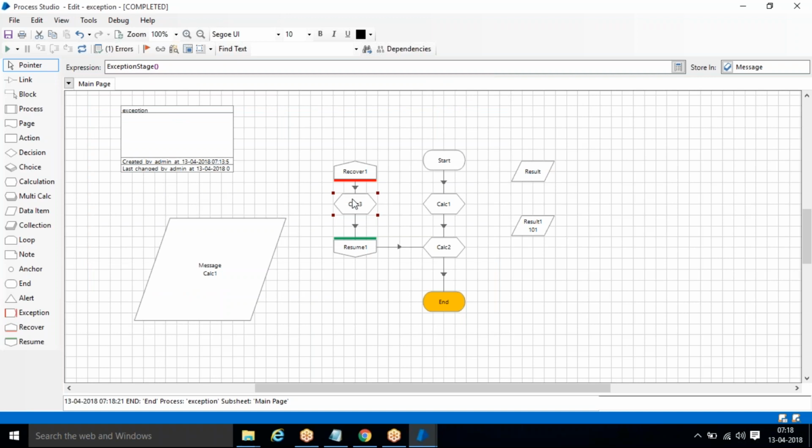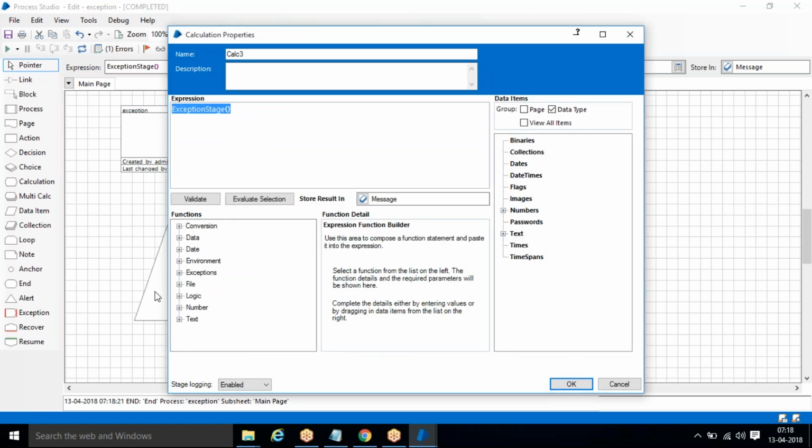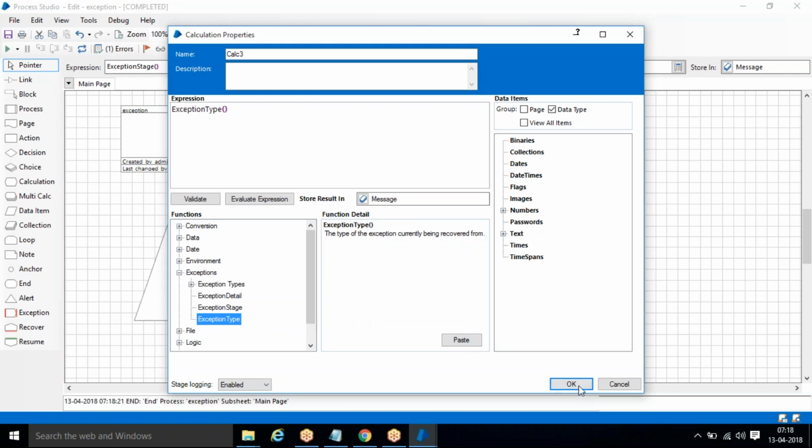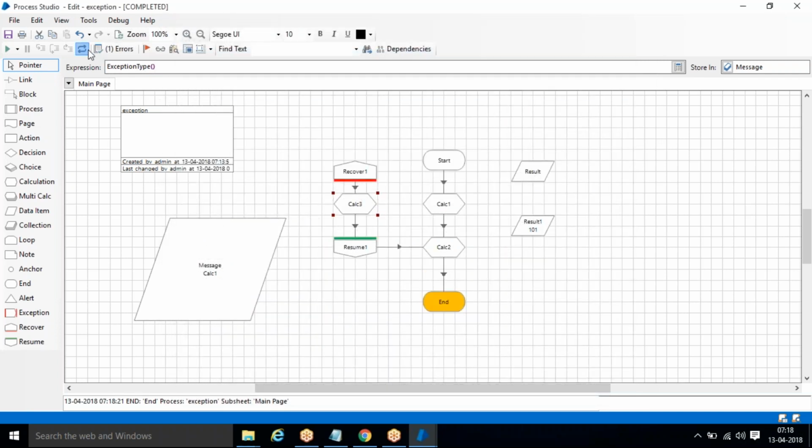So now double click exception stage, go to exception type, click OK. This one and run. Observe. It will show you the type of the exception. Okay. And one more thing, remember when you are implementing this Calculation for the exception details or exception type or exception stage, it must be in between Recover and Resume. Then only it will catch those errors.